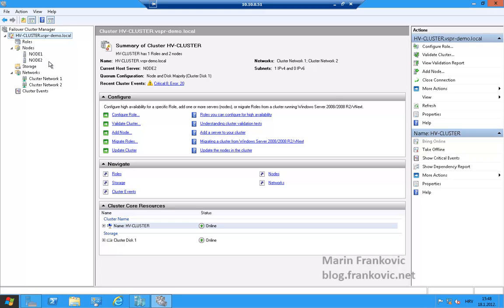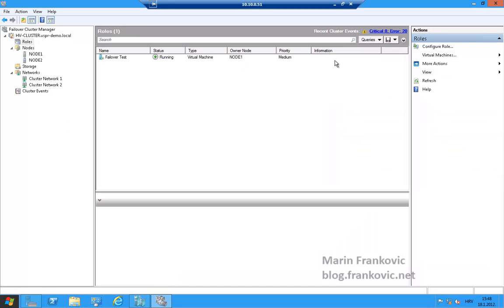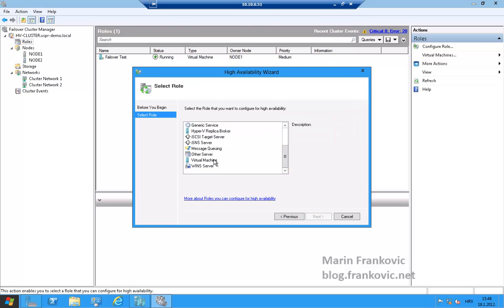So after creating nodes and validating cluster and creating virtual cluster, virtual IP address, I can create virtual machine, or better say, I can configure a new role, which will be of course a virtual machine role. I will select virtual machine role again, but I suspect there will be no virtual machines that I can make highly available.